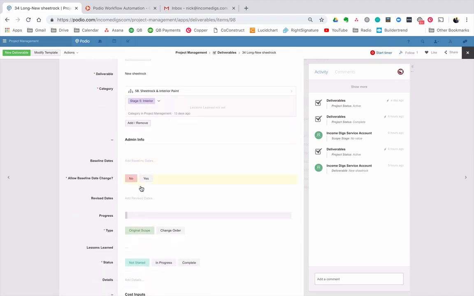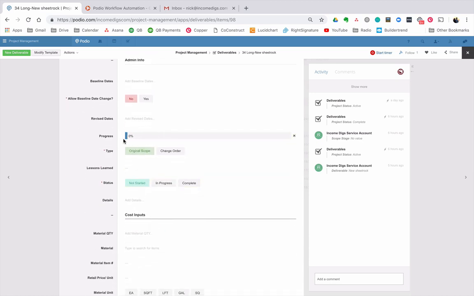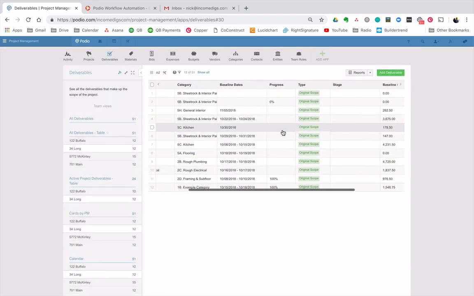You would also potentially indicate dates. I'm going to talk about the calendar in a second. Progress for a given deliverable, 0 to 100. Whether this deliverable is part of the original scope or maybe it's a change order, something that was added on later. So you can do some analysis to see how are we doing, was our original scope of work all we needed to do, or was there a bunch of change orders? Of course, our status and our cost inputs. Let's find one that has a little bit more data.